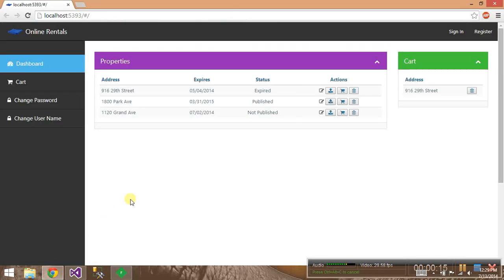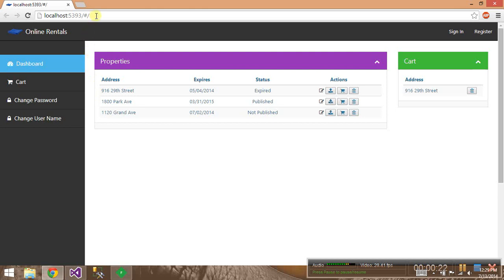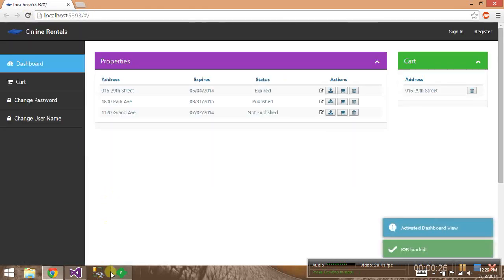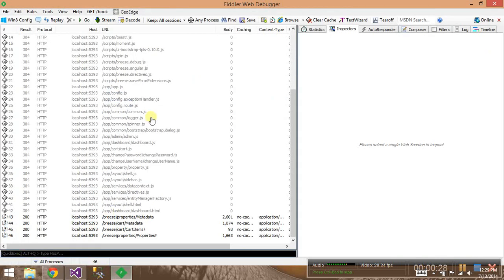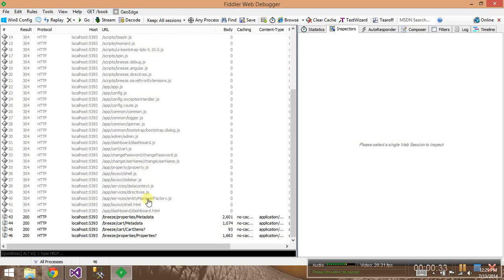If you go over to my application here quick and turn on capturing, and then do a refresh over here, see that it went out and grabbed all the content, all the scripts, and here are some of the methods that got called to return data.